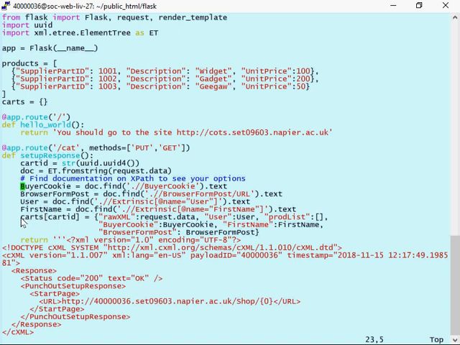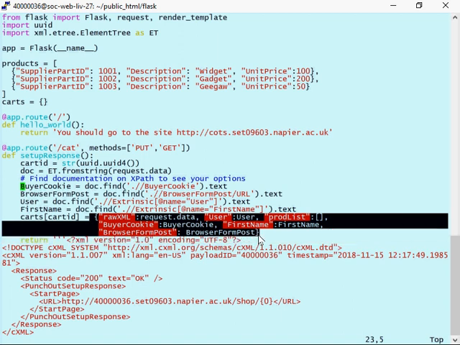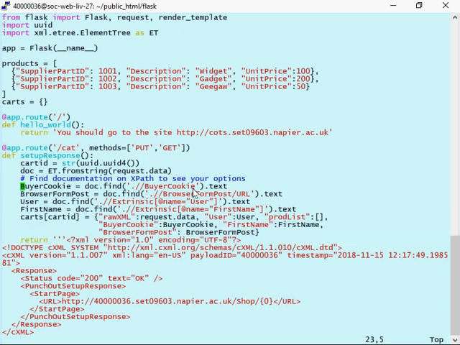We also add something to our list of carts, not a list of carts, there's a dictionary of carts. So using that cart ID, that unique ID we came up with, we create a new item here. It's got the raw XML in it. We don't need that anymore. I should take that out because there's no need to keep the raw XML. But now I've changed it, I'm going to have to commit again.